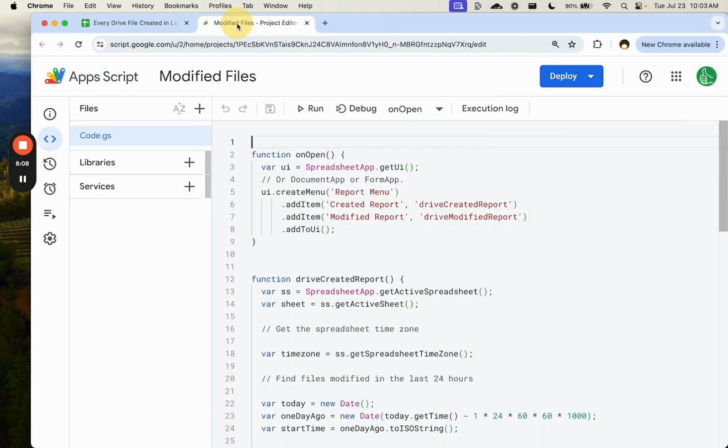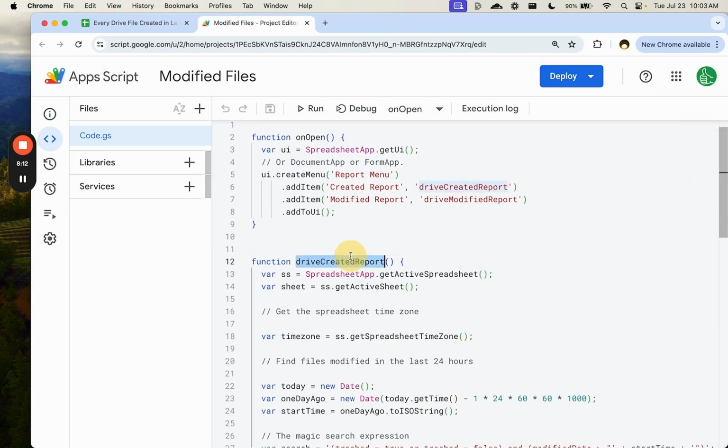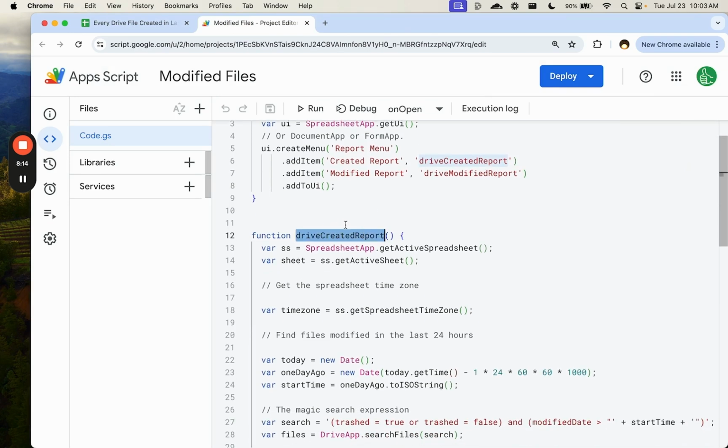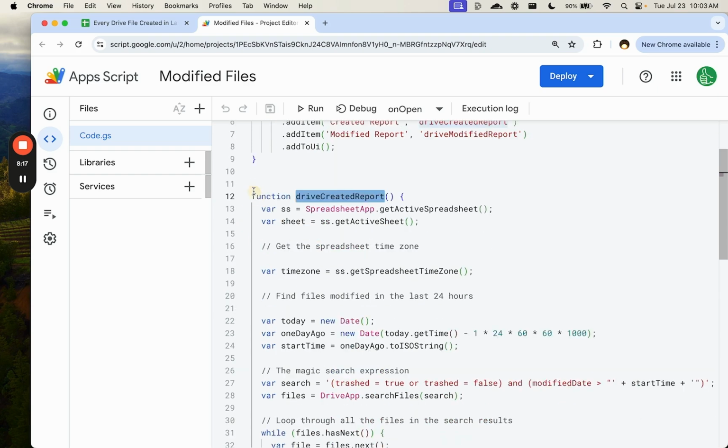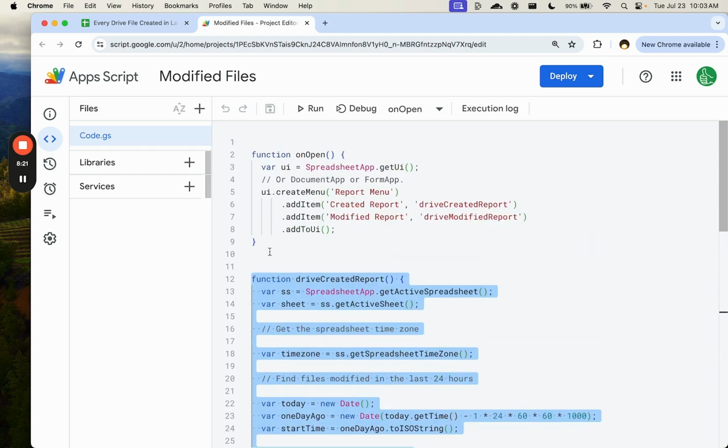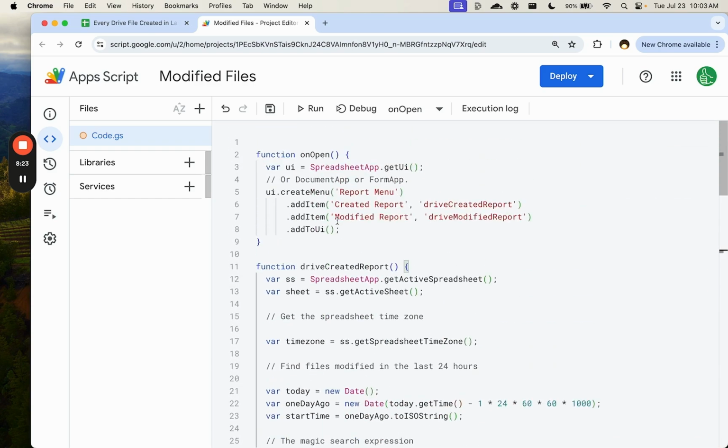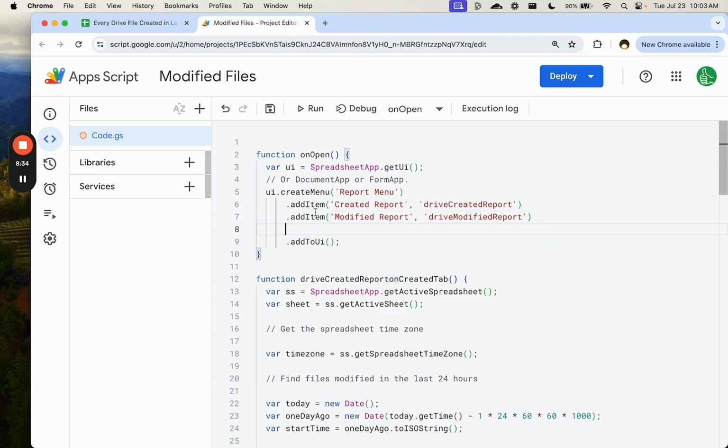And I want to run this report every single day. So I want to show you how to automatically do that. Again, we have this drive created report. I'm going to actually copy this so that you have all of these functions separately. But instead of drive created report on created tab, that's what we're going to do. We can add this to our UI, add this to our menu if we want, and I will do that now. I'll show you the whole process.